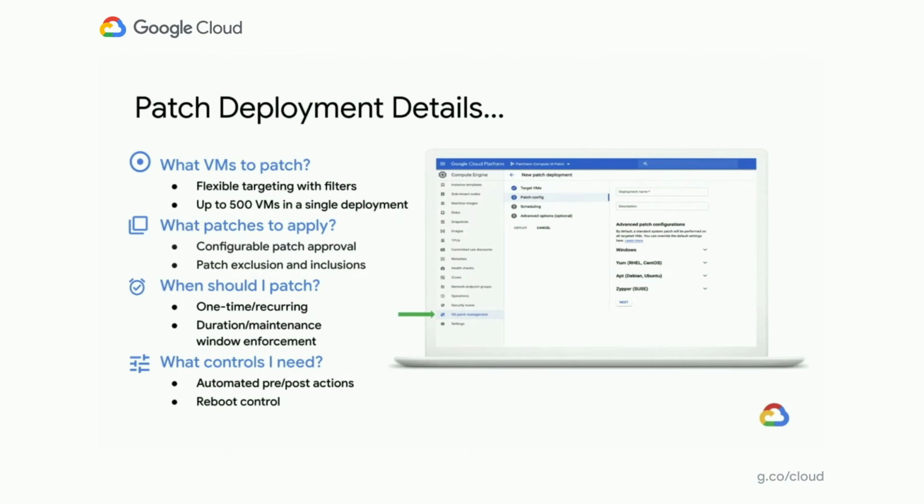For example, there should be some pre and post actions, as we discussed earlier. In the case of Windows machines, it could be that you need to ensure the services go down in a specific order, or you want to domain join those machines post patching and reboot in a specific order. So having control on when to reboot and what pre and post scripts need to be run is something which patch deployment gives you.